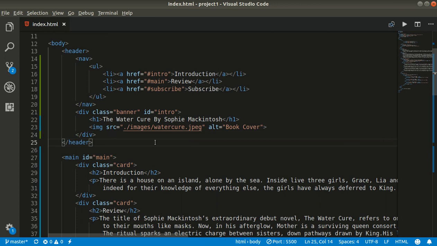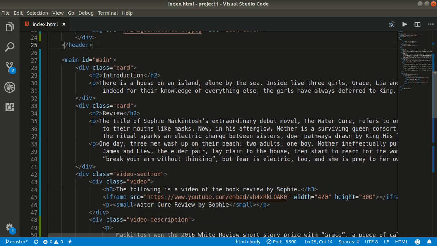Next we have the main section with an ID of main. So that is referenced by the review menu in our nav bar section. Within this main section we have a div with a class of card with an h2, which is the introduction, and a paragraph with a little explanation about the introduction. Then we have another div with a class of card and the review plus 2 paragraphs.